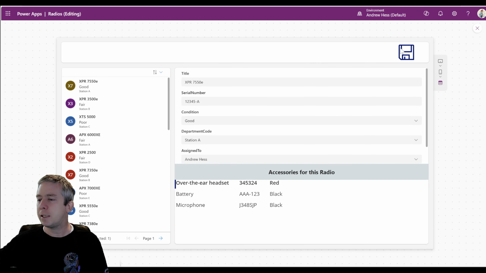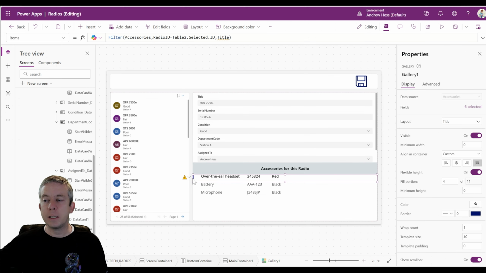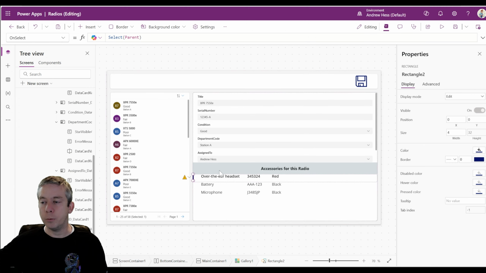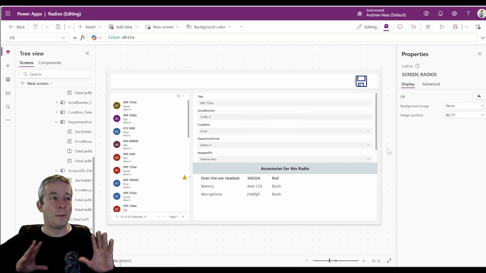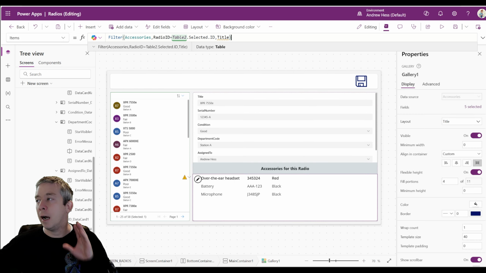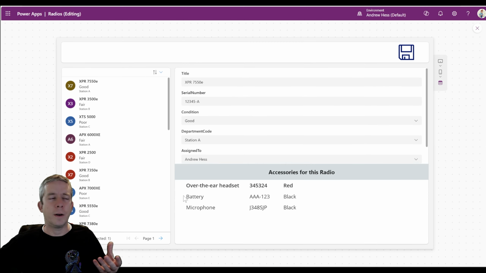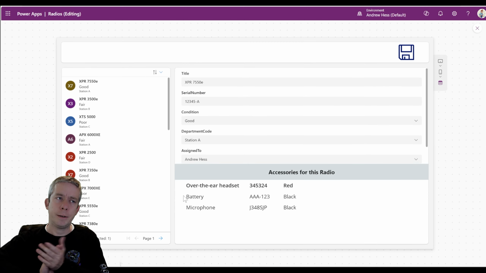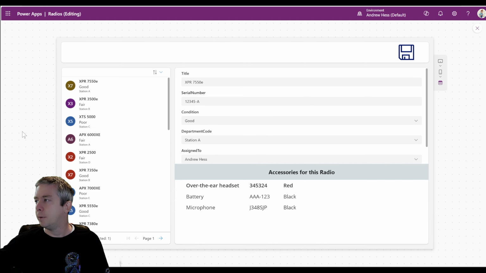So we have our accessories. And I don't like this blue bar either. I'm going to delete this blue bar. All right, that's all I'm doing right now to make it look pretty. So the delegation issue is here. Not a big deal. We're not going to have 500 accessories attached to this item. And if we do have more than 500 accessories, we'll work on that.